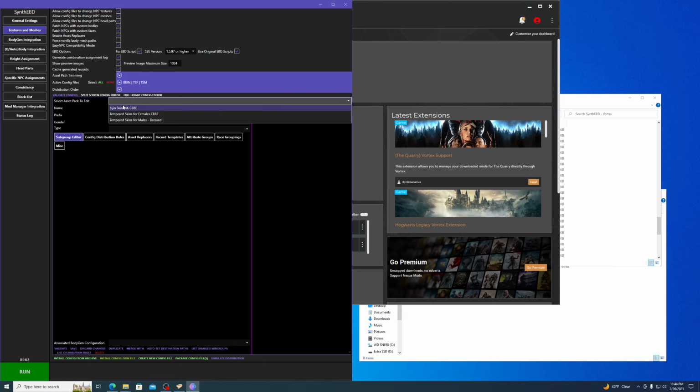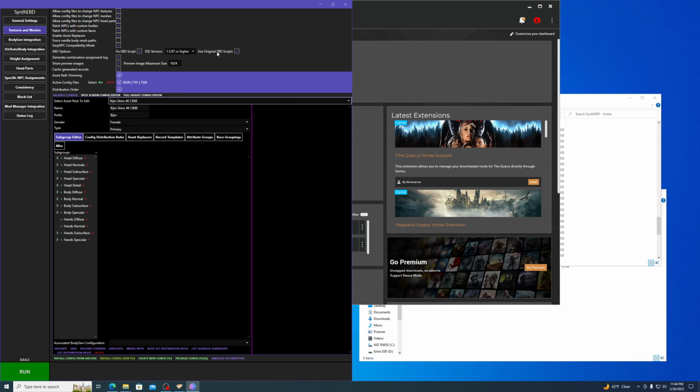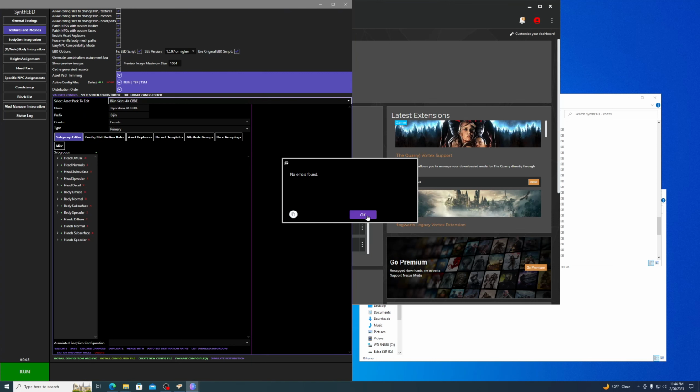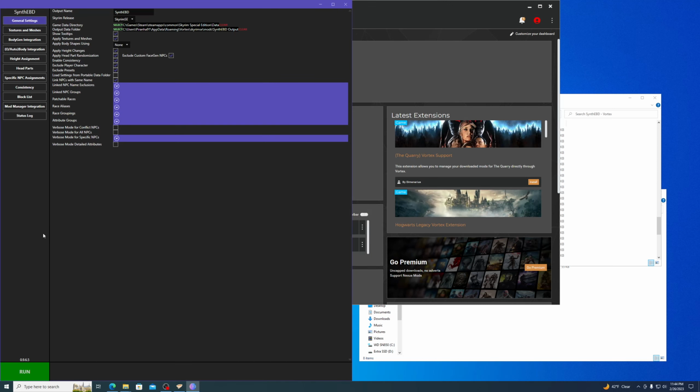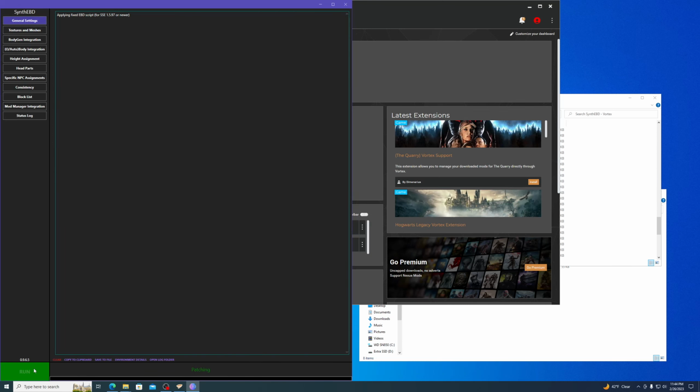You can verify this by clicking the Validate Configs button in the Textures and Meshes menu. It will tell you if there are any expected texture files that it can't find. Now we can click the Run button.